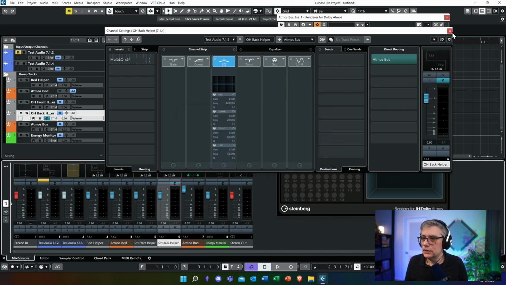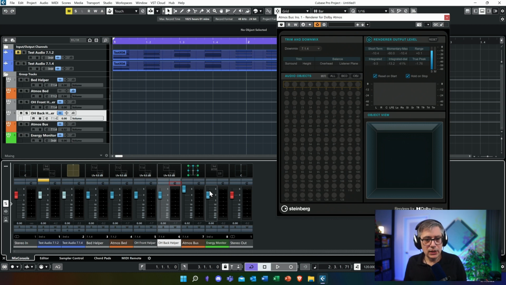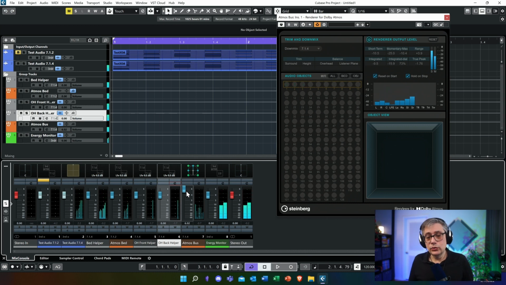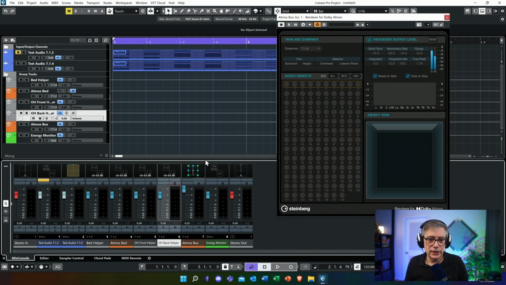So let's see what happens now. What you should see now is that in these meters here for the front helper and the back helper, only two channels are actually active, and it's a little bit small to see here, but you see that only the two that we selected are really active. There's one final thing that we need to do: we need to move them into the first two channels, because they need to be routed as a stereo track into the Dolby Atmos renderer.